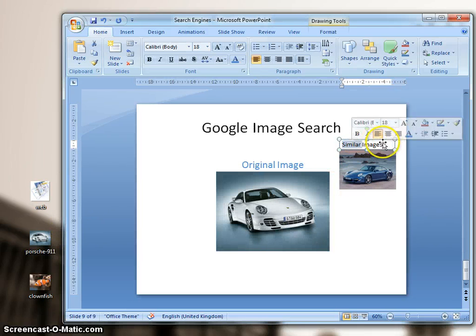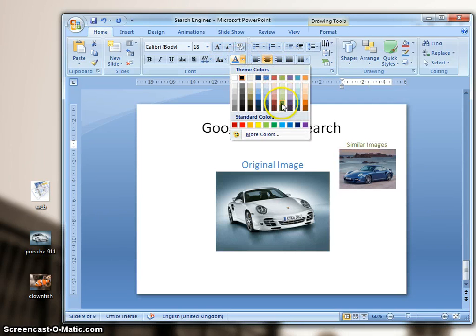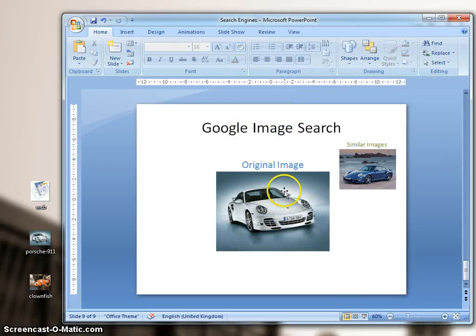Similar images. Put it in the middle. Change the color of it a little bit, like that. So this is my original image, and these, once I've got 10 pictures, are similar images that I found using a Google image search. Okay, and that is your task.